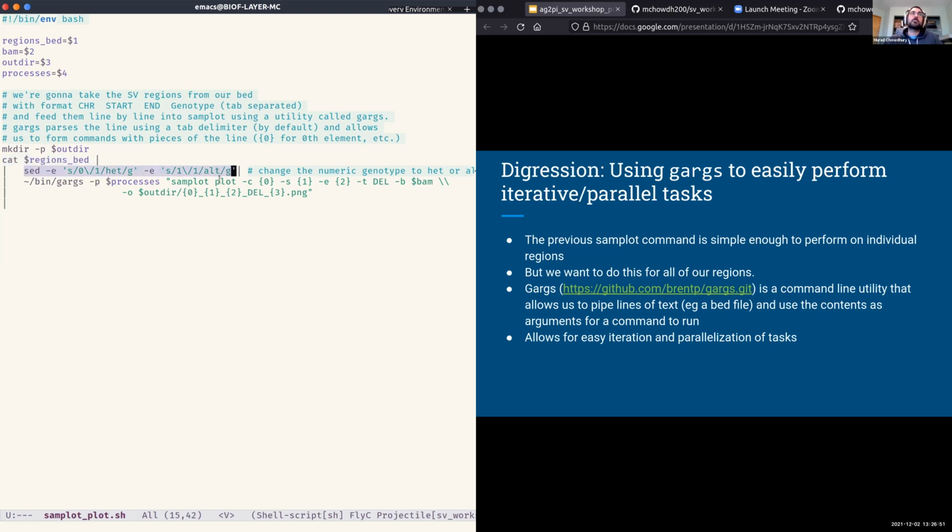This is essentially just me changing the genotype from a numeric just to a word. So I'm basically taking, for example, I'm converting 0, 1 and just changing it to the word het for heterozygous. And then I'm changing a 1, 1 homozygous alternate genotype, and I'm just converting it to the word alt. So sed is basically just a kind of like a find and replace command in the command line.